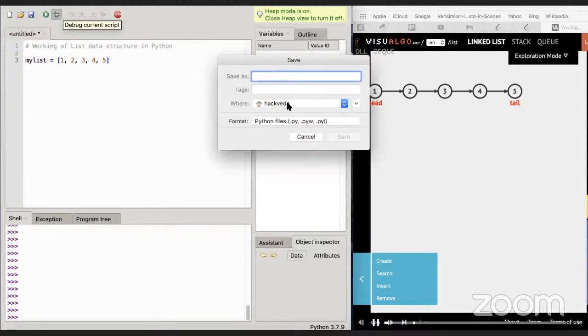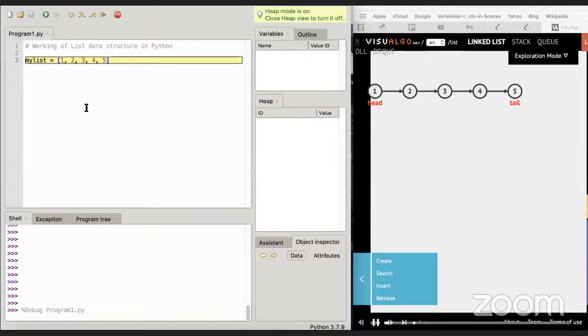Now I'm going to show you how it actually is executed. I'm going to call it program1, and I'm going to save it as a Python file. I have started debugging this program, and I will be debugging line number 3 at the moment. Before I show you what exactly is going to happen, you need to do your observations on a few things.